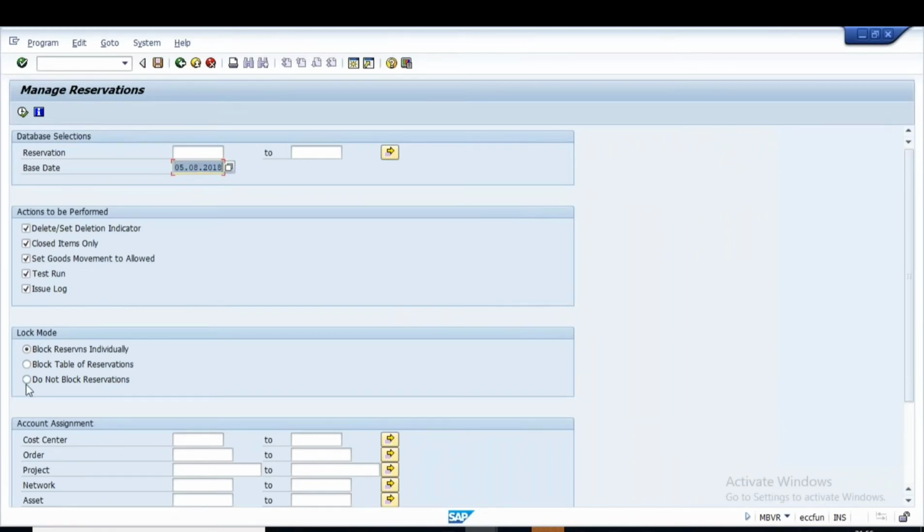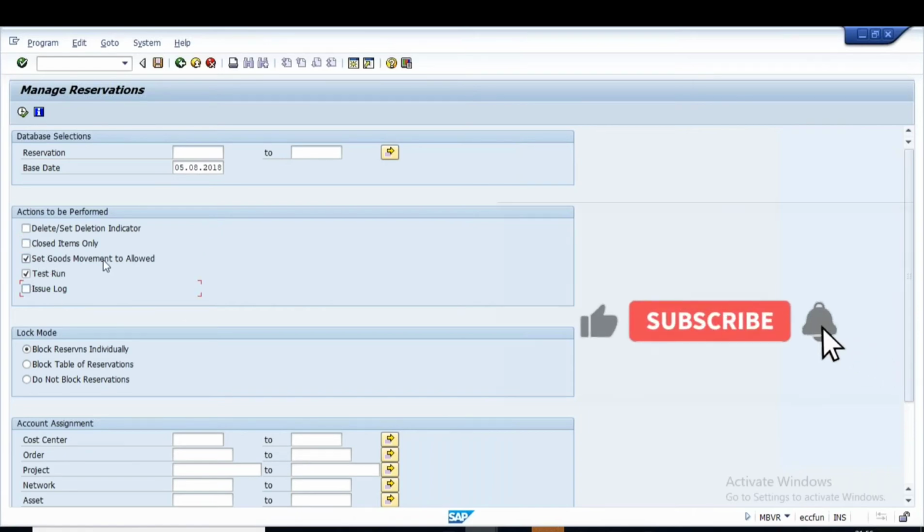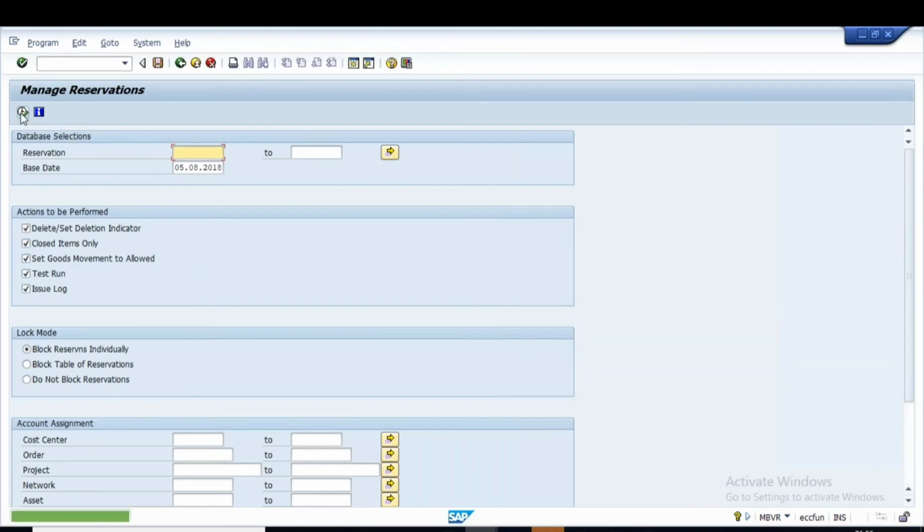You enter the base date. Now I want to set the goods movement allowed indicator. So remove the remaining indicators. As of now, activate set goods movement to allowed, and test run. As of now, we will do the test run. Okay, so now let's execute.